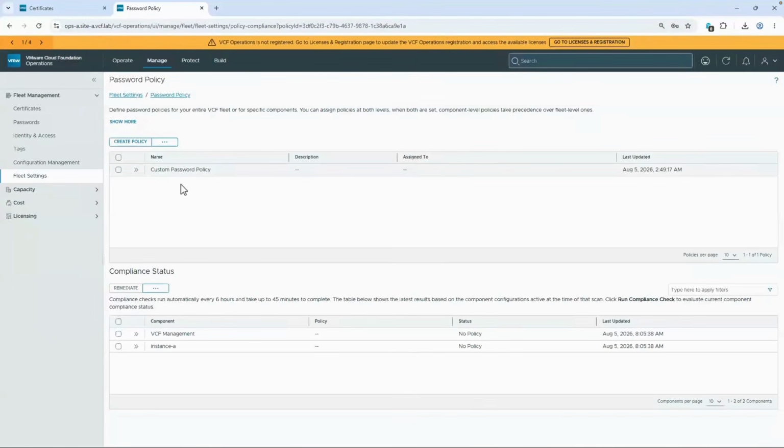Now, it isn't assigned to anything yet. Once you go in and configure that, and it's just a few clicks, you can then come in here and assign the policy. We can assign this policy across the entire fleet if we want to, so across all the different VCF instances, or we can assign it to components.